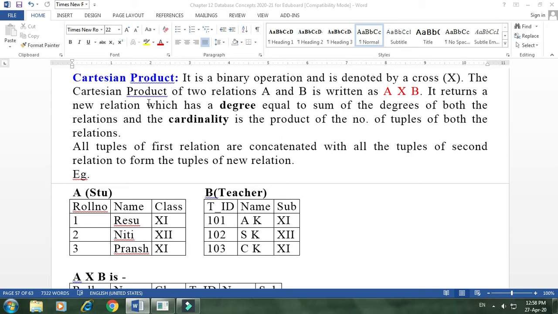Now let's learn about the Cartesian product. It is a binary operation and is denoted by a cross symbol. The Cartesian product of two relations A and B is written as A cross B. It returns a new relation which has a degree, meaning number of columns, equal to the sum of the degrees of both the relations. Means if the first table's degree is 3, that is 3 columns, and the second table's degree is 3, then the result will be degree 6. The resultant table coming on the screen will have degree 6.